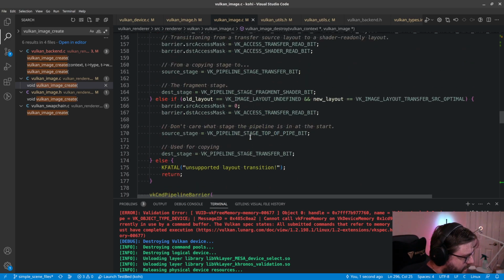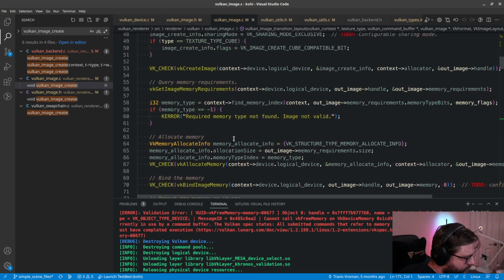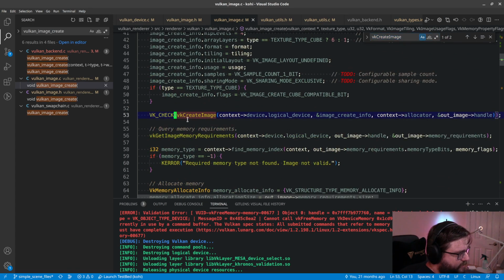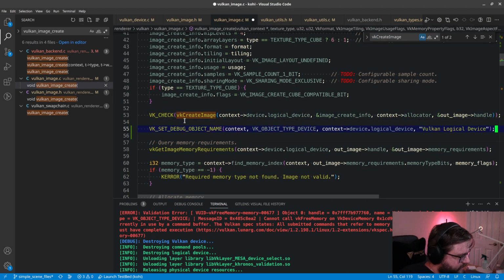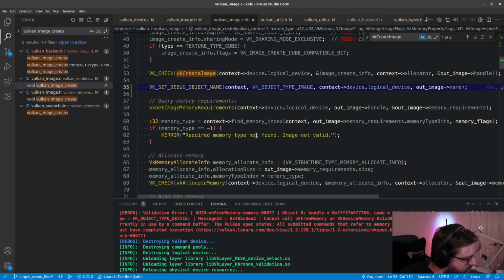All right, so when we create the image, there's a few of these in here, I think. There's two. Oh, one's the view, one's the image. Okay, so after we create the image, that's where we're going to go ahead and set the object name. So we have the context. The object type is going to be image. Notice that we can do that for the image view as well. We already have the logical device, and then here we can just pass the image name, right? Why is that? Oh, it's out image name, right? I don't suspect the view is going to be an issue, but I suppose we could go ahead and add that there too if there is a view.